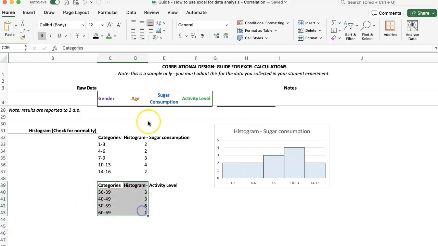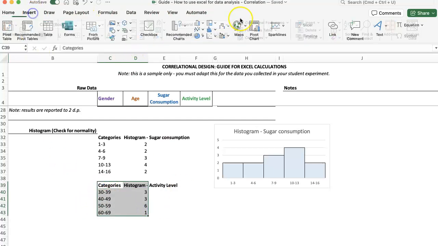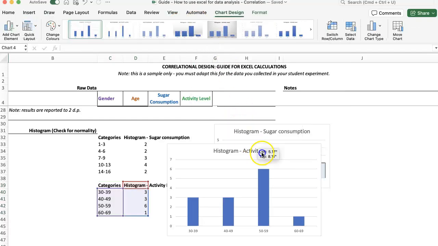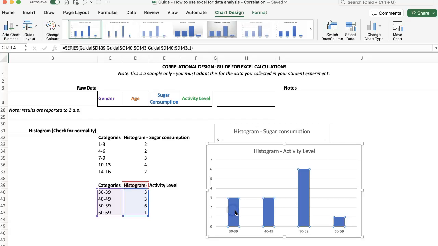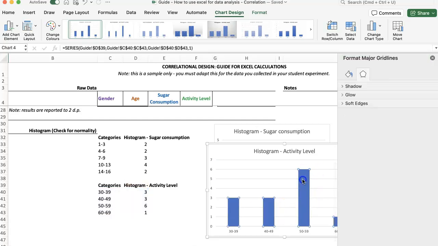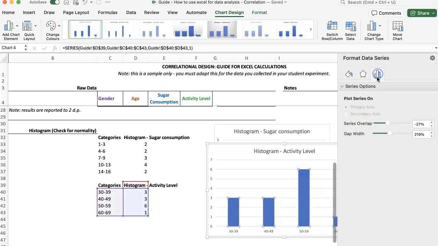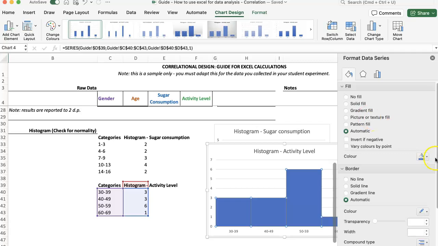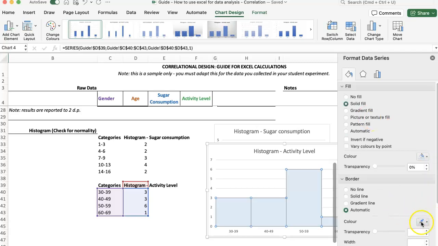I'm going to select both columns with data, insert, column graph. Once again, we need to make sure that this looks like a histogram, so we're going to select our data, come to this one that looks like a graph, make the gap width 0. Click on the paint button, make your fill something a little bit lighter, and make your border nice and dark.